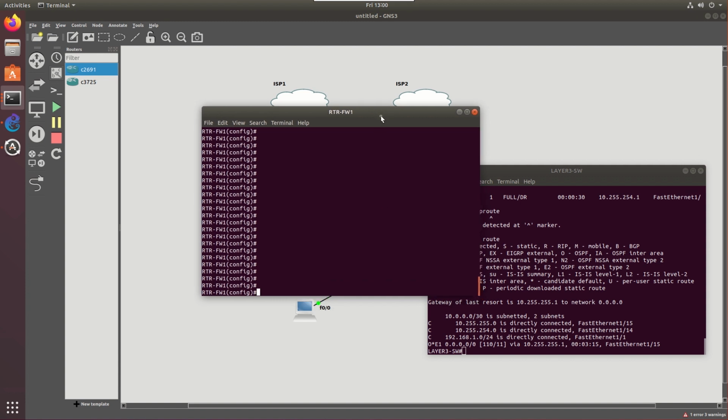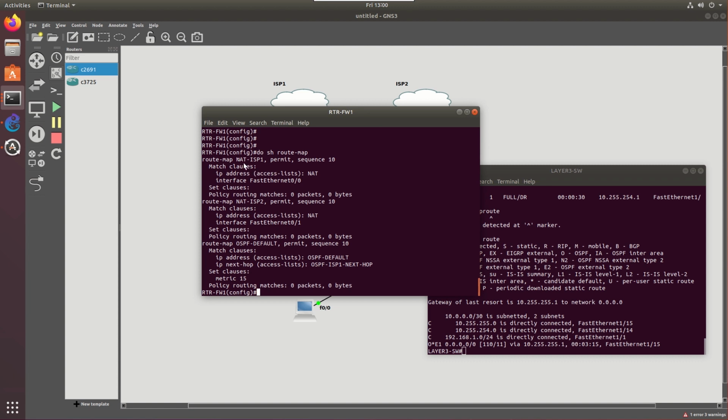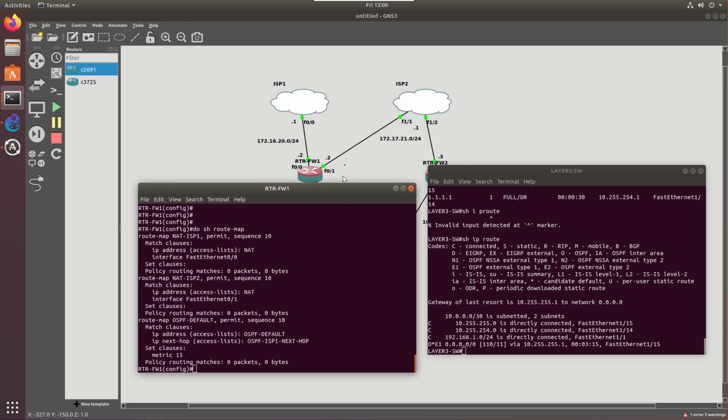Okay, so let's do a show route map. We have our NAT route maps that we confirmed are working, and then the OSPF default. There's an implicit deny in this route map, so that's why it's not advertising the default route for ISP2, our primary, because it's not in here.